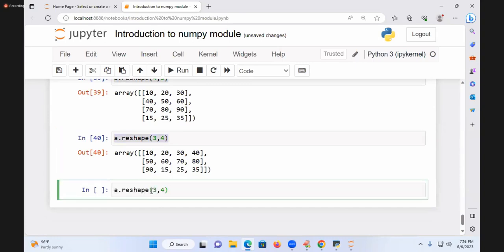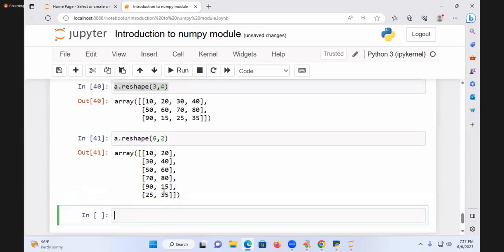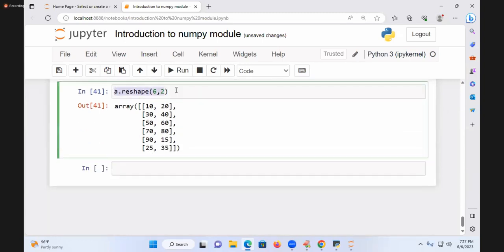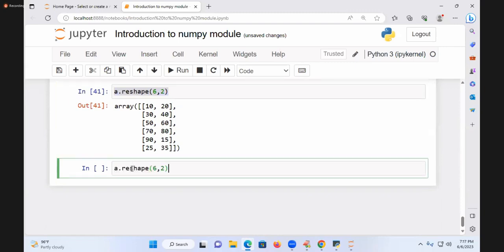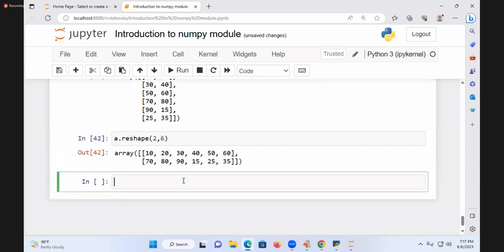I can reshape this as what? 6 comma 2. 6 comma 2. I can reshape it as what? 2 comma 6. 2 rows and 6 columns. Got it. So where can reshaping be done? Where is it not possible? So where are the higher functionalities?